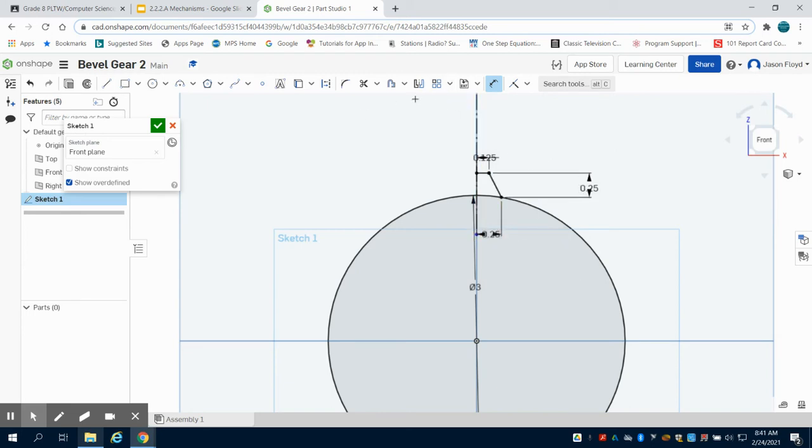So what I'm going to do now is I'm going to click on my mirror tool. I'm going to click on that construction line that I created. Then I'm going to click on the lines that I want to mirror across that. So now we can see we have that symmetrical mirroring.